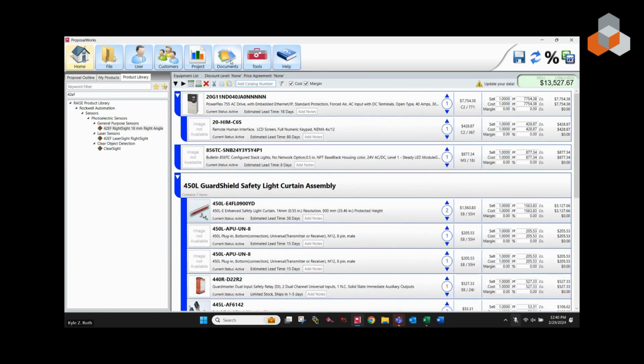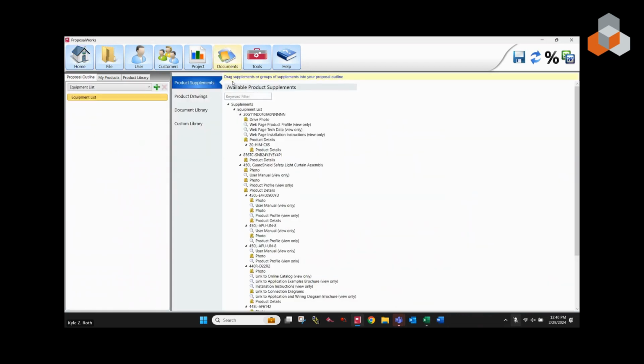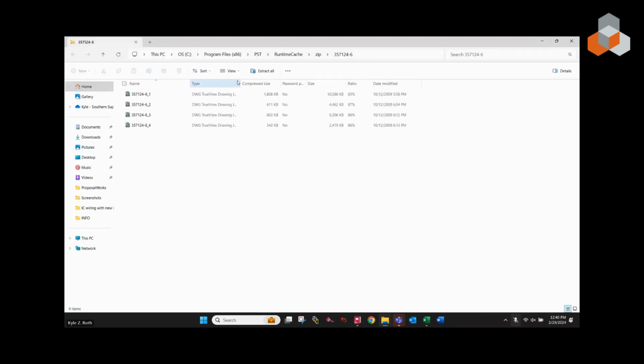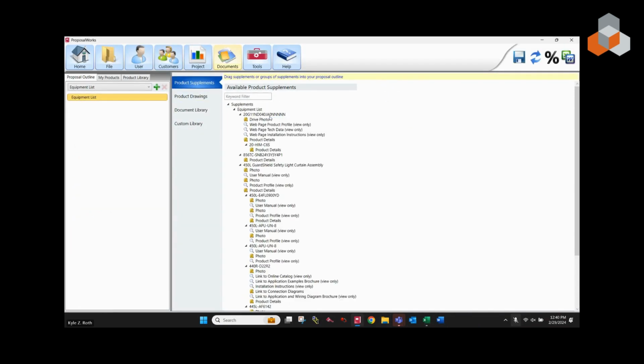Few other neat features. So going into documents, so say you need to look at technical data, product profiles, installation, product drawings, we can get that through here. If we want to get our 2D dimensional drawings on our drive, we can double click on that and it's going to open up a bunch of DWG files that we can utilize. We can go into the supplements and we can get installation instructions. That's going to put your Rockwell website, and it'll load that for you.